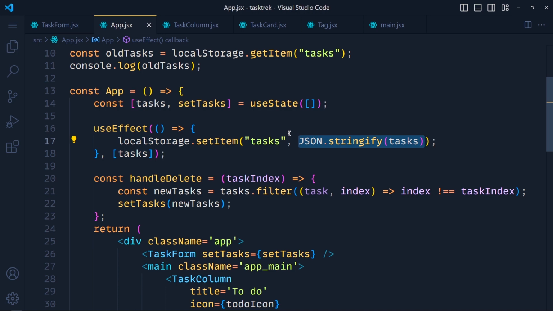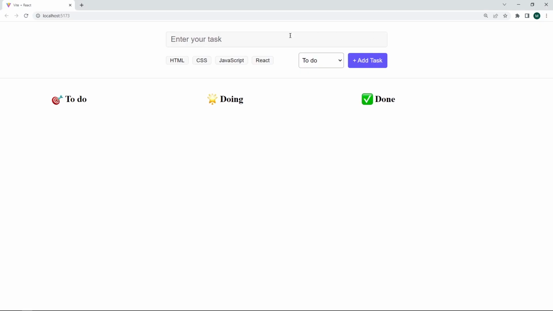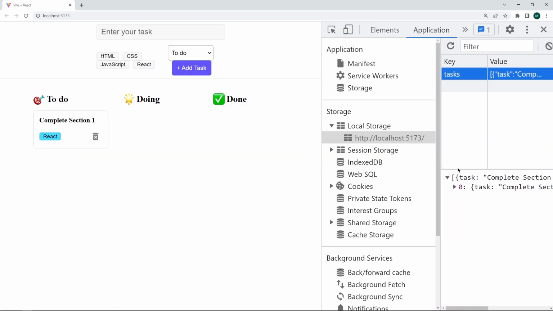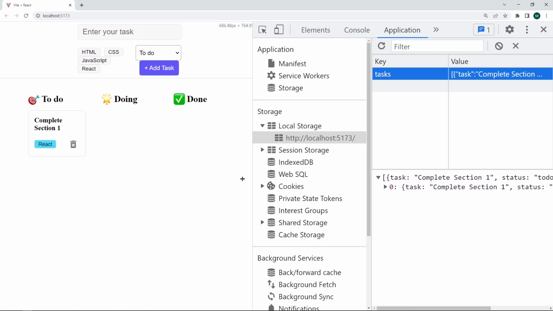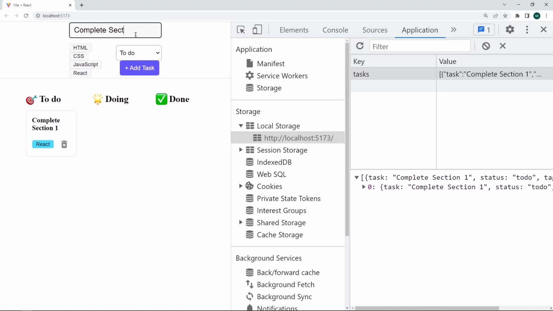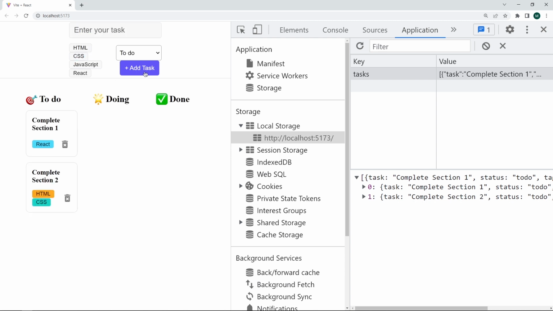Save the changes and take a look. Submit one task and we get that task here. Now let's see whether it is also being stored in local storage or not. Open up local storage and here we see our new task. Now if we add another task, see our local storage gets updated.